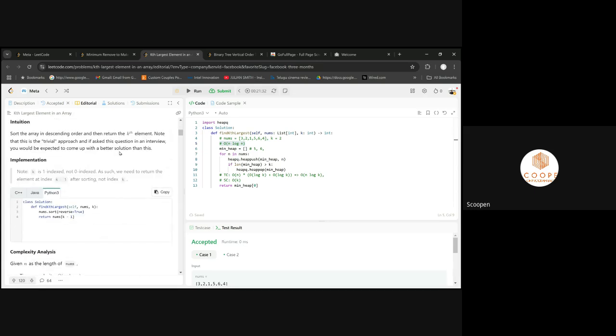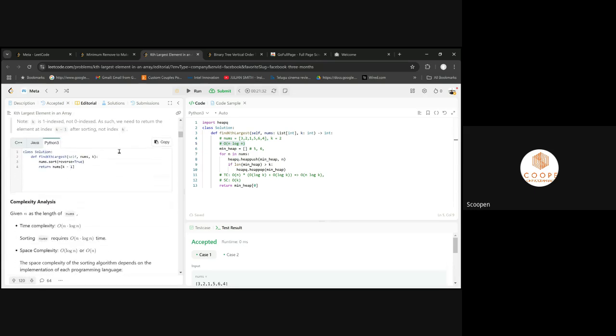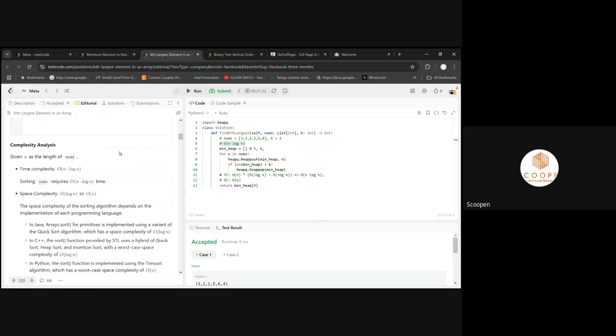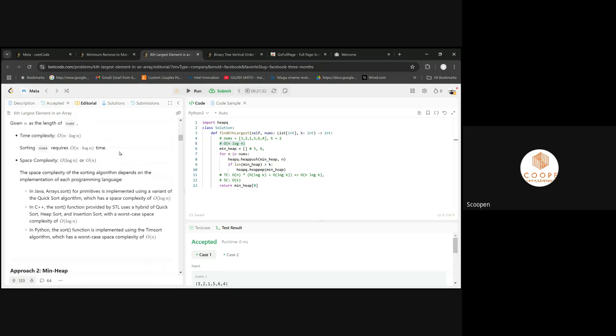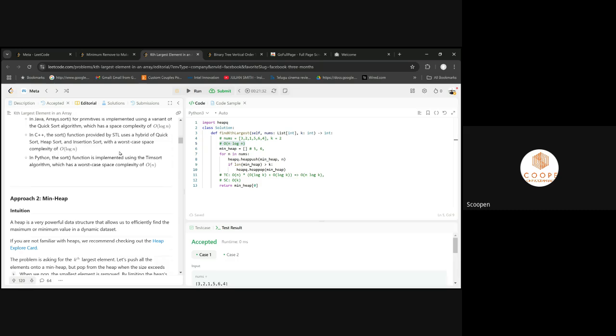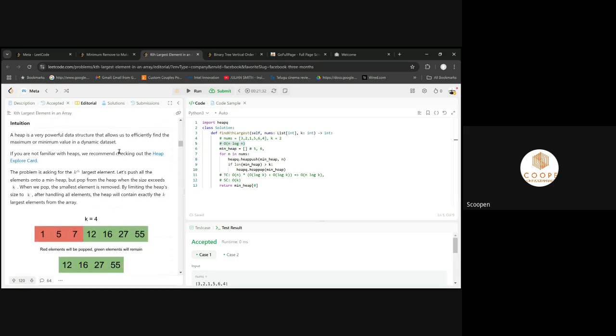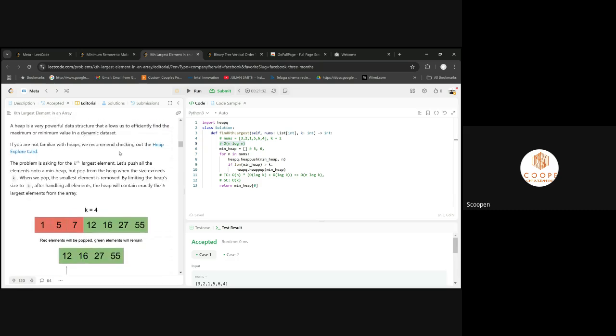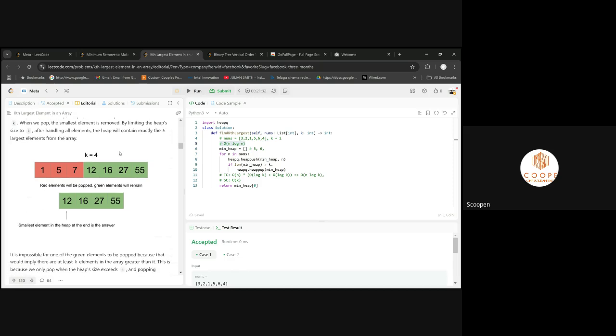So obviously the first solution is going to be sorting the whole thing. Sorting का time complexity और space complexity log n. जो दूसरा approach है, which is that you don't have to sort the whole thing, but sort just a few points.